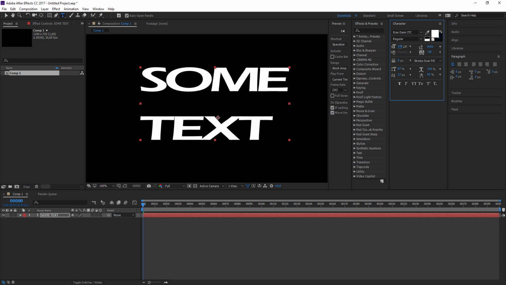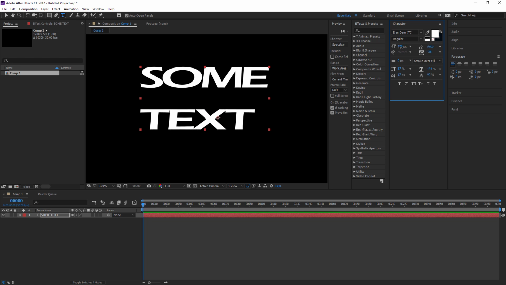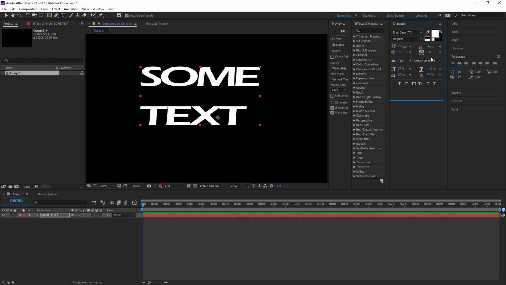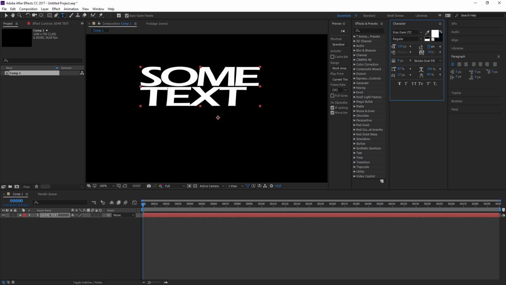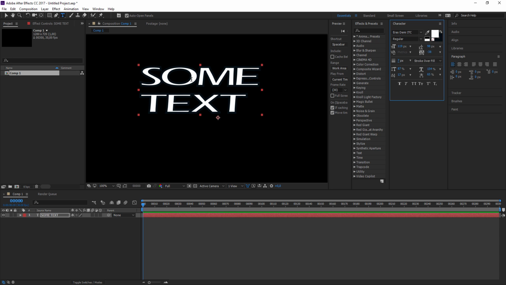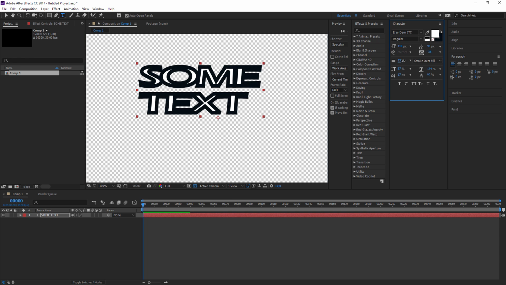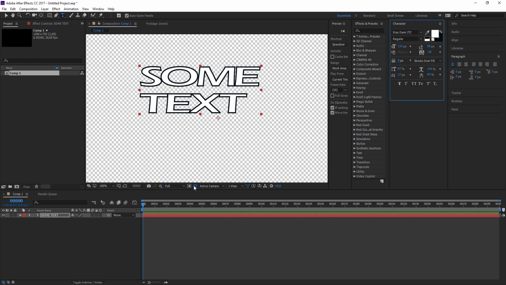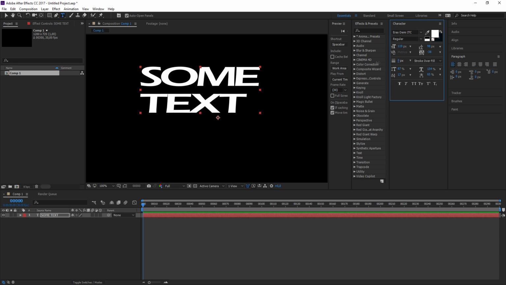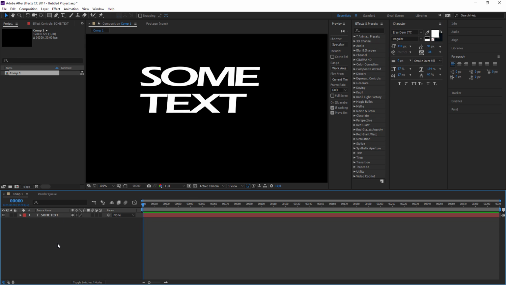So the size of the font, as you know it, just as normal text font tools. Then you have the leading here. You have your stroke width. If you had some stroke, you can put that in here. And right now it's probably black, so let's click on the transparency grid button. Here you can see the stroke. Let's go back to that. And let's see, stroke over fill.